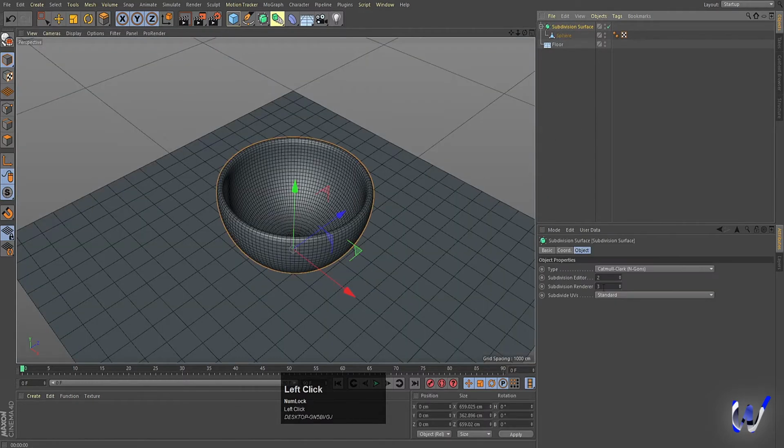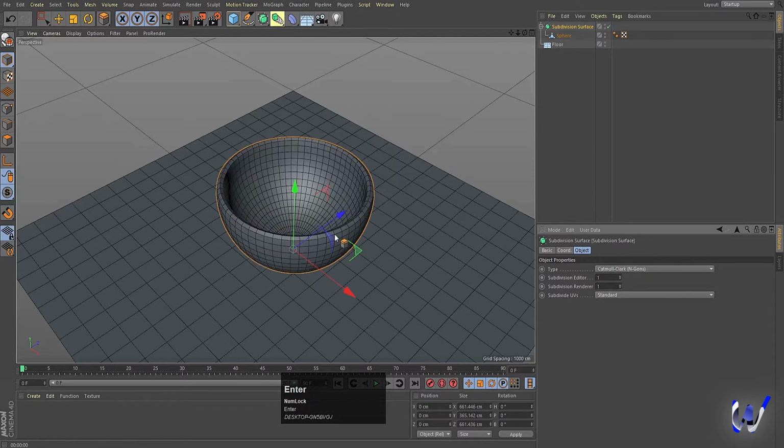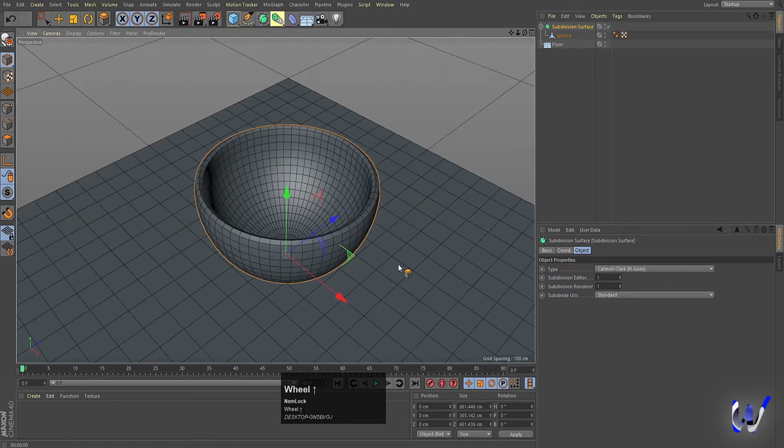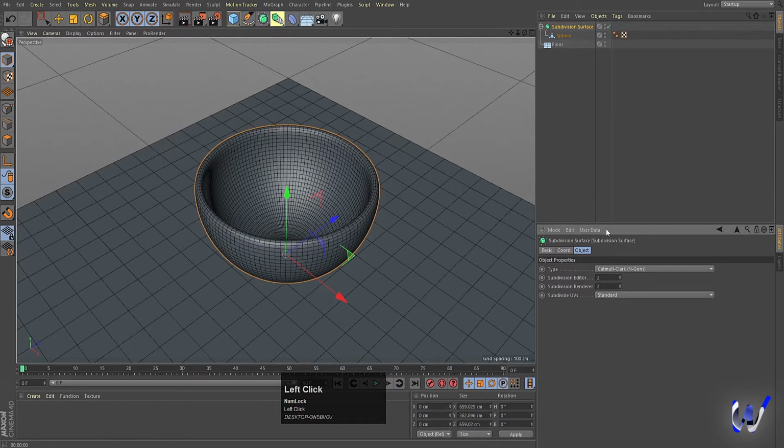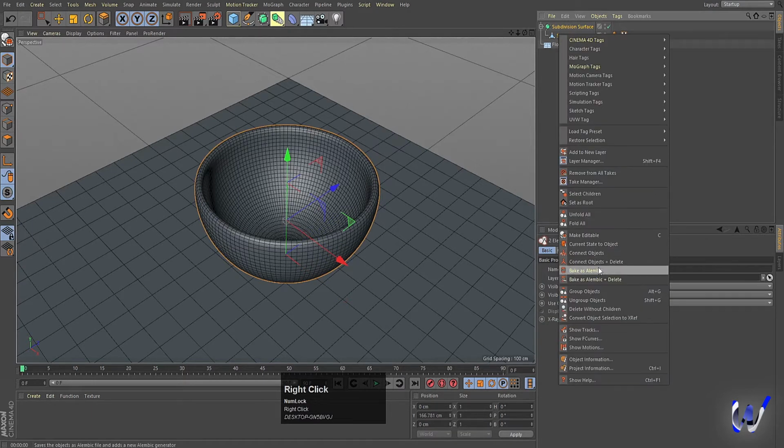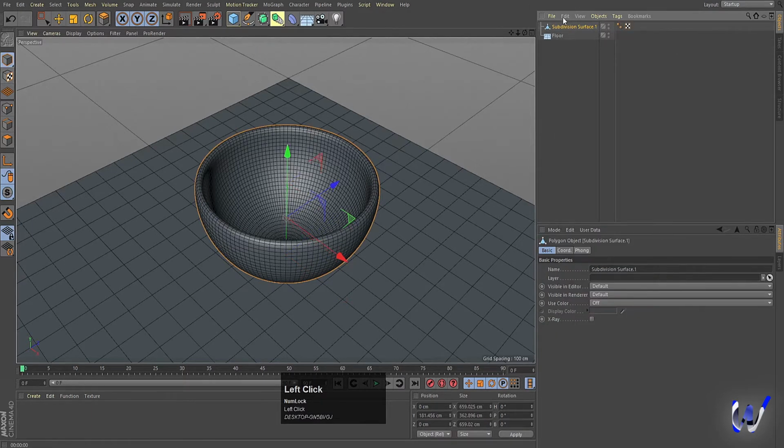Now select this subdivision surface, subdivision editor, let's make it 1, and this one also 1. Let's see, by hitting Ctrl R we will get something like this. So let's make it 2 only. Yep. Now select this subdivision surface and this pair, right click, connect objects plus delete. So now we have this object like that.